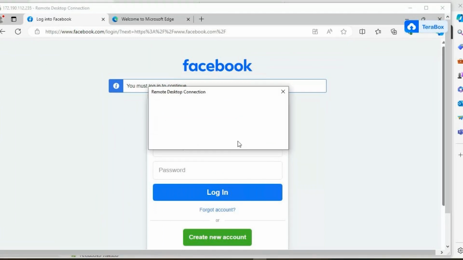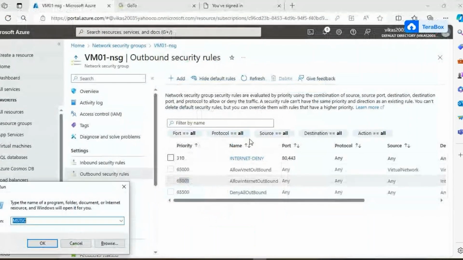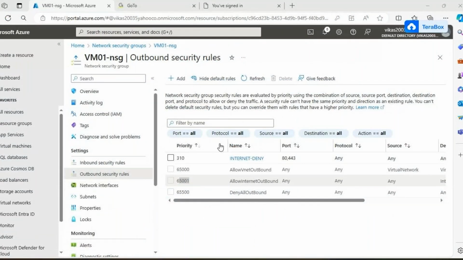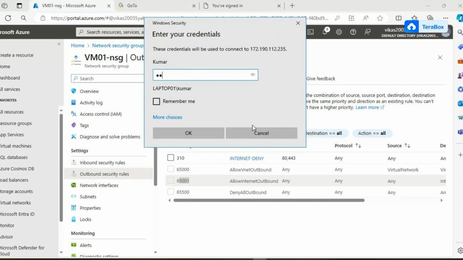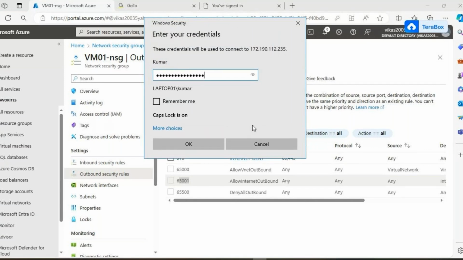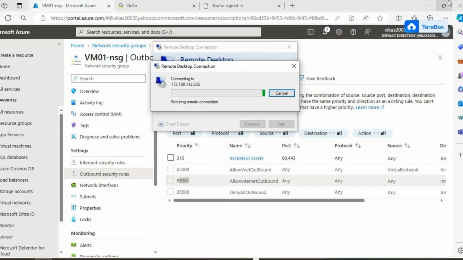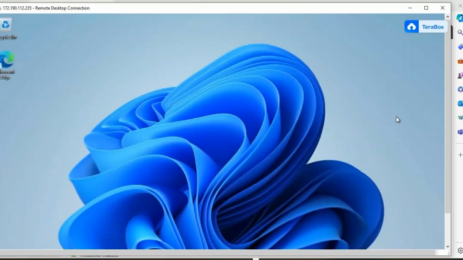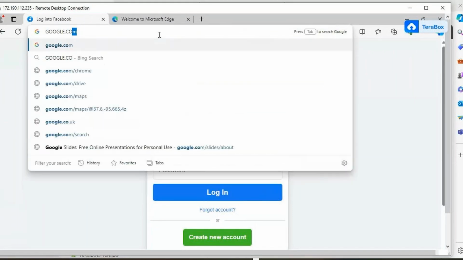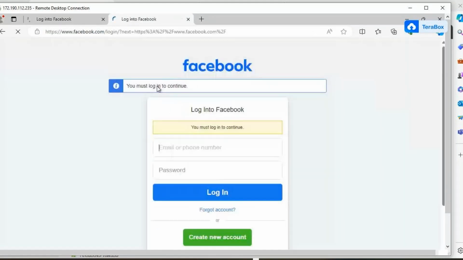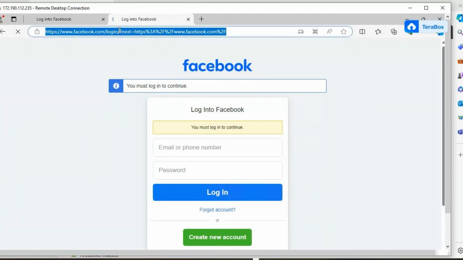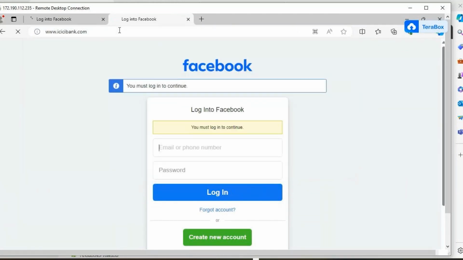Close the RDP and reconnect the RDP. And now you browse, say, google.com. You will not get any page. Facebook.com. It's not refreshing the page. ICICI bank.com. All the websites are blocked. So he knows simple yes, no.